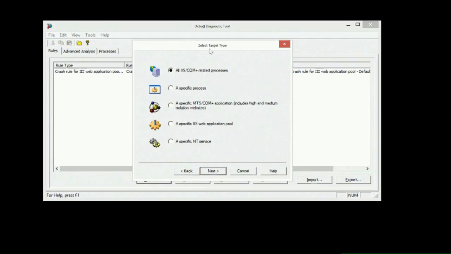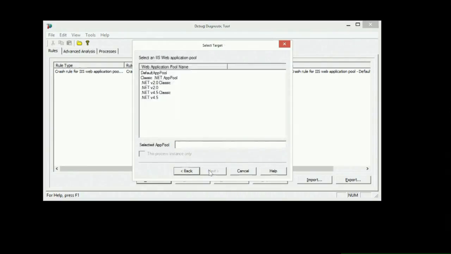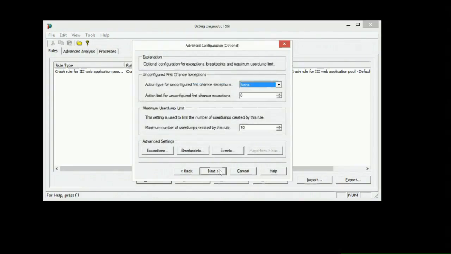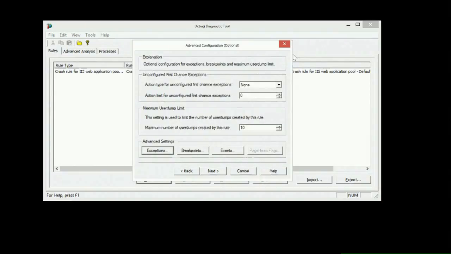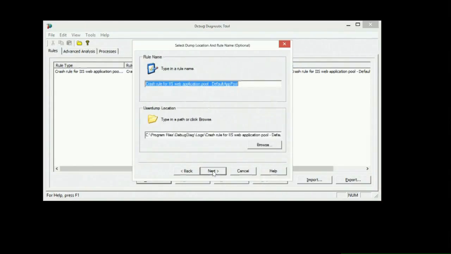It's either an IIS or COM+ process, or I can say, you know what, I know it's an IIS web application pool, a specific one that I want to choose for my analysis. I'll take the default application pool, because I know that my localhost is in the default application pool. I would say next. What do I want to do if I want to handle some exceptions, or only specific exceptions, or all of them that might occur? I would say next again: the name of the rule, how it's called, and where I want the dump files to be added.